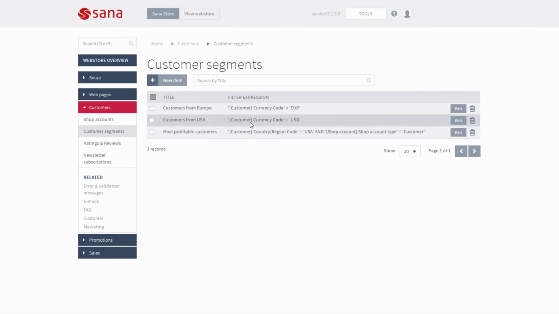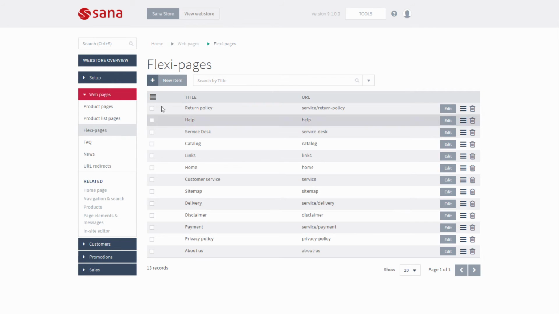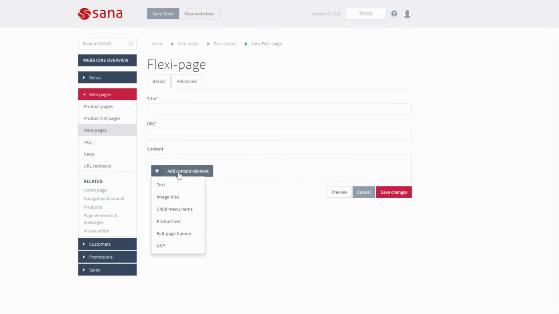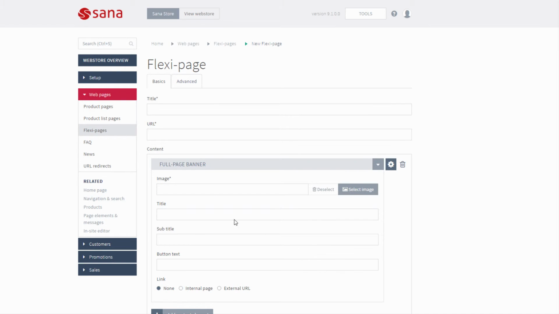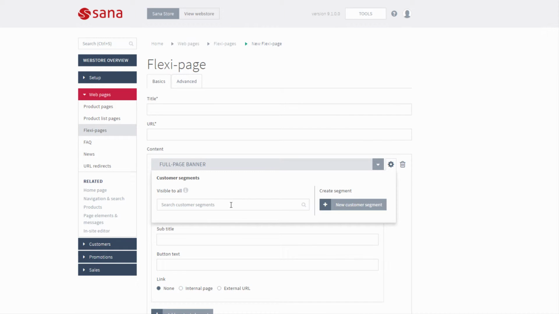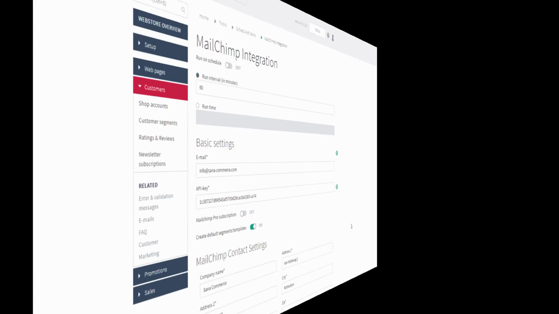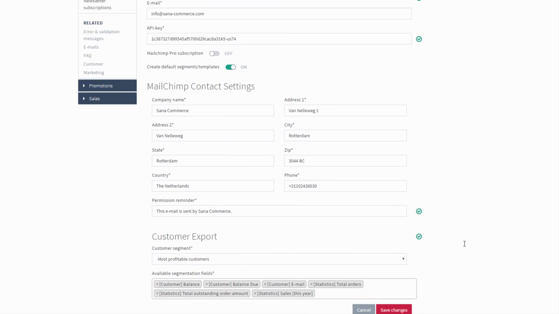Customer segments are used to divide a target market into subsets of customers that are similar in specific ways. For example, customers from a certain country or those customers who are essential for your business prosperity. Using customer segments in Sana admin, you can also create customer-specific content, which will be shown in the web store only to certain customers. For more information about customer segments, you can watch another video tutorial in our video gallery. Let's go back to MailChimp configuration.